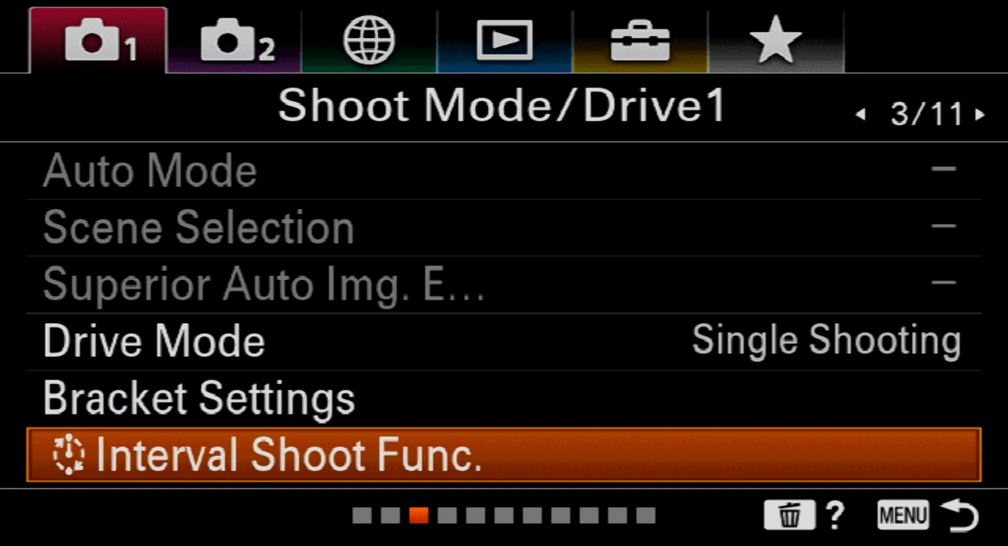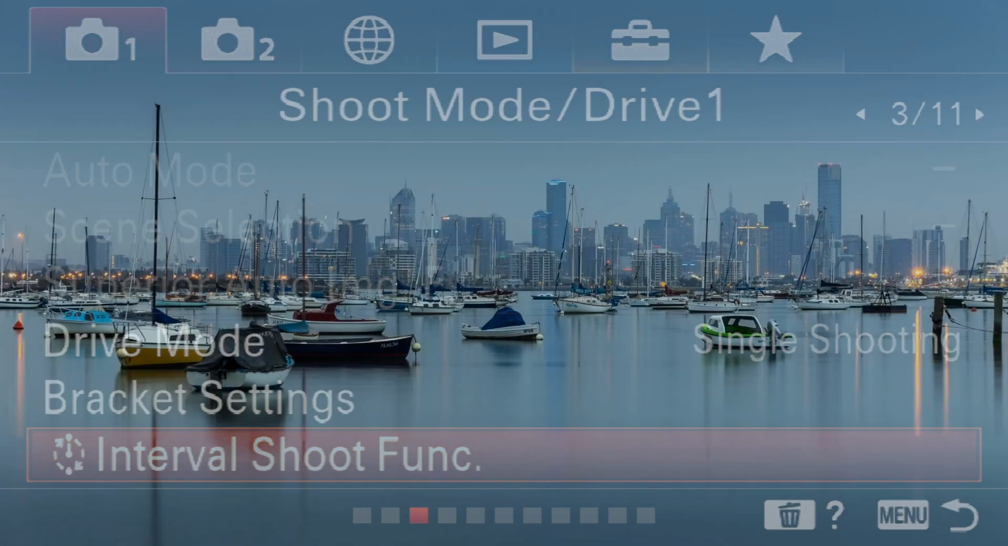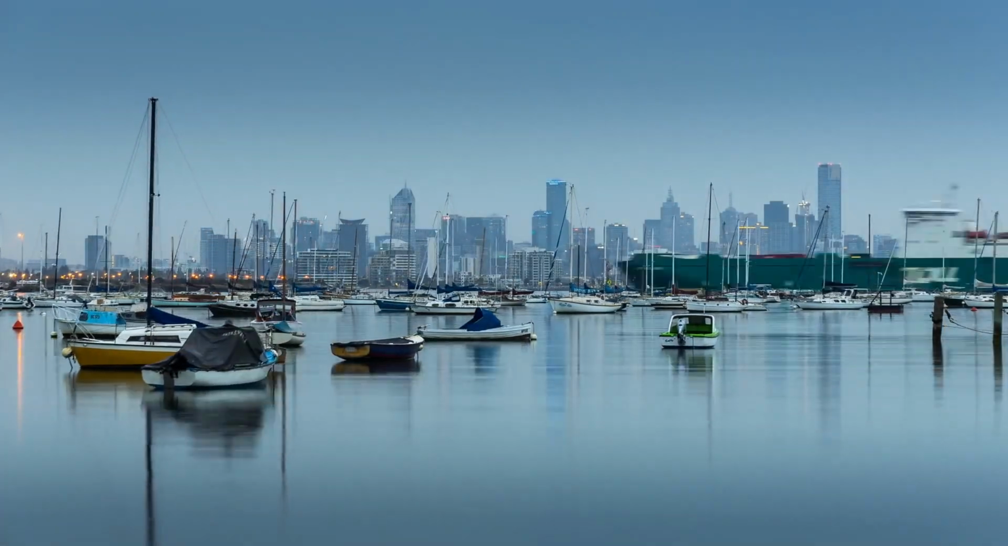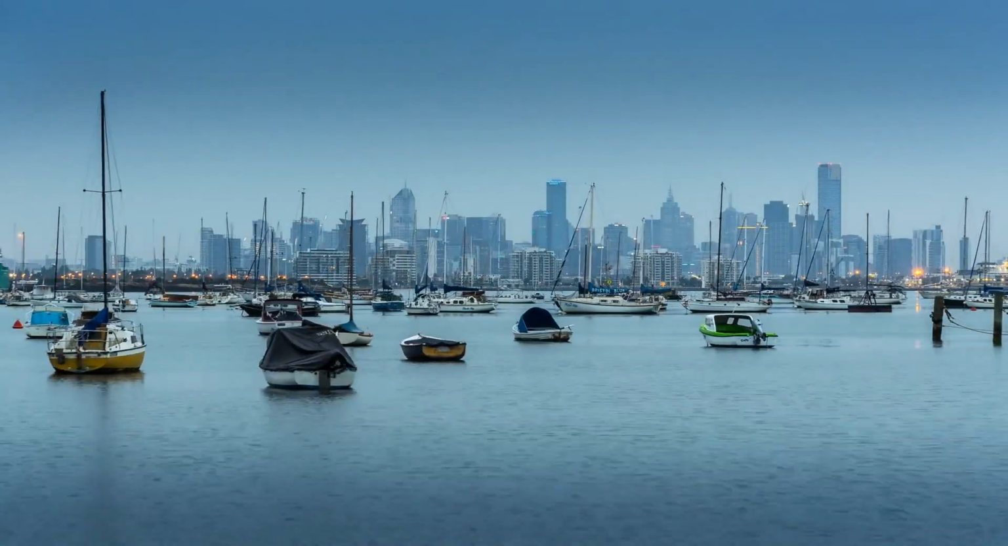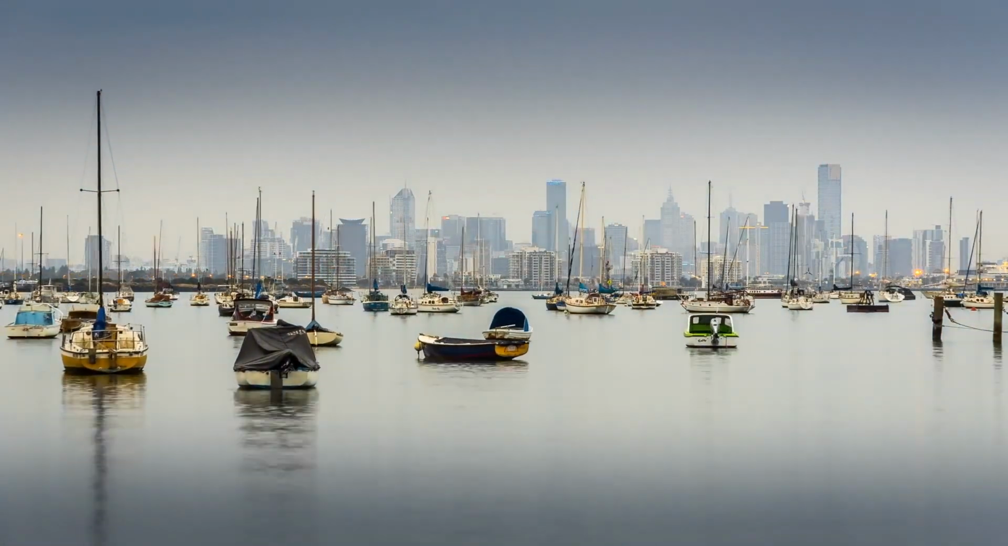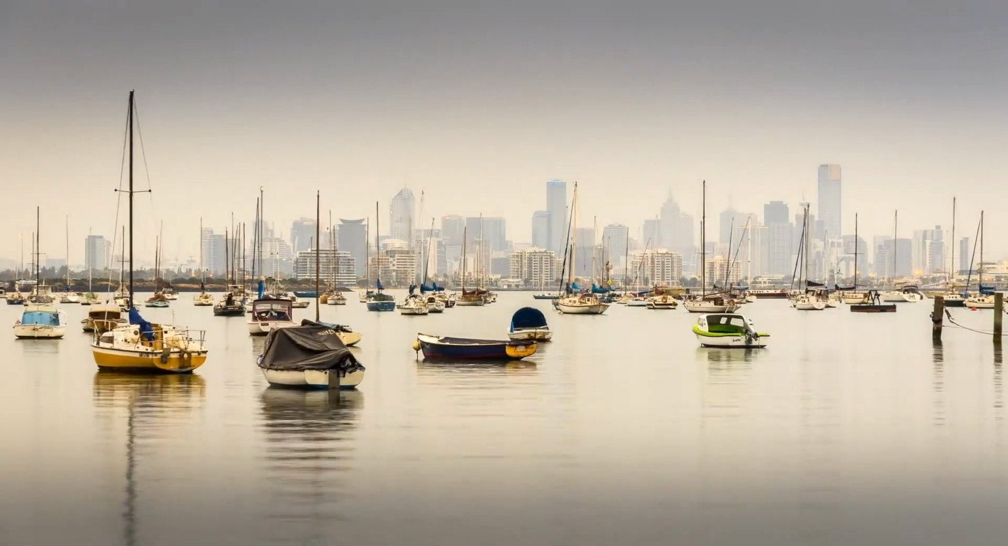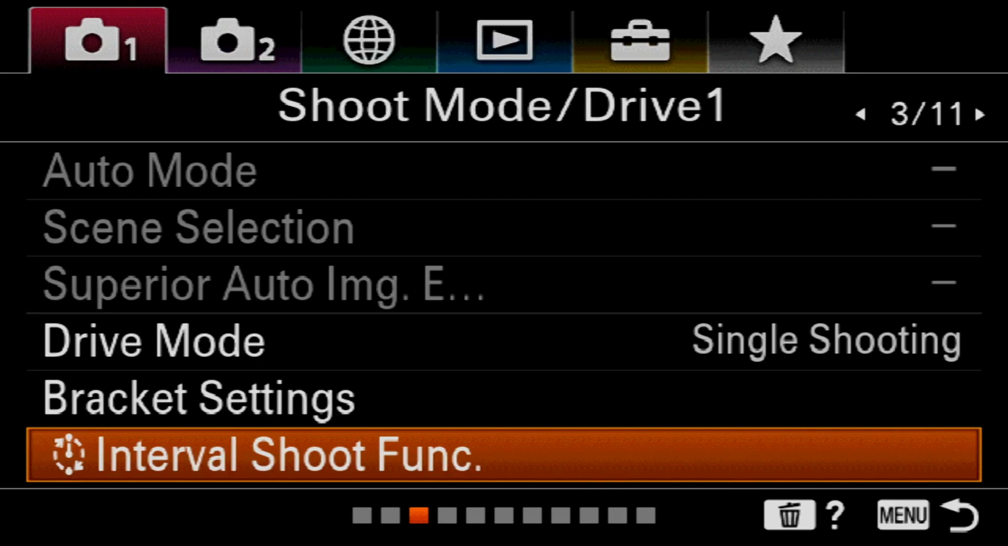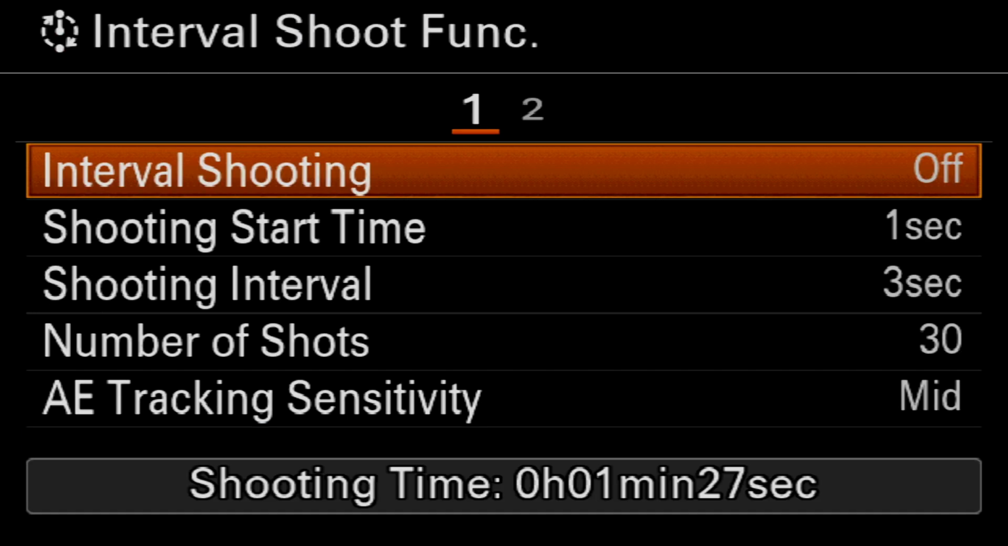Interval shooting function. You can sort of set this up now. This camera is capable of shooting stills that you can make into time-lapse movies using Sony's Imaging Edge application. There is a way of making time-lapse movies directly in the camera by turning the shoot mode dial on the top of the camera to S and Q. But if you're wanting to do this in post-production, you'll probably want to come into the interval shooting function.